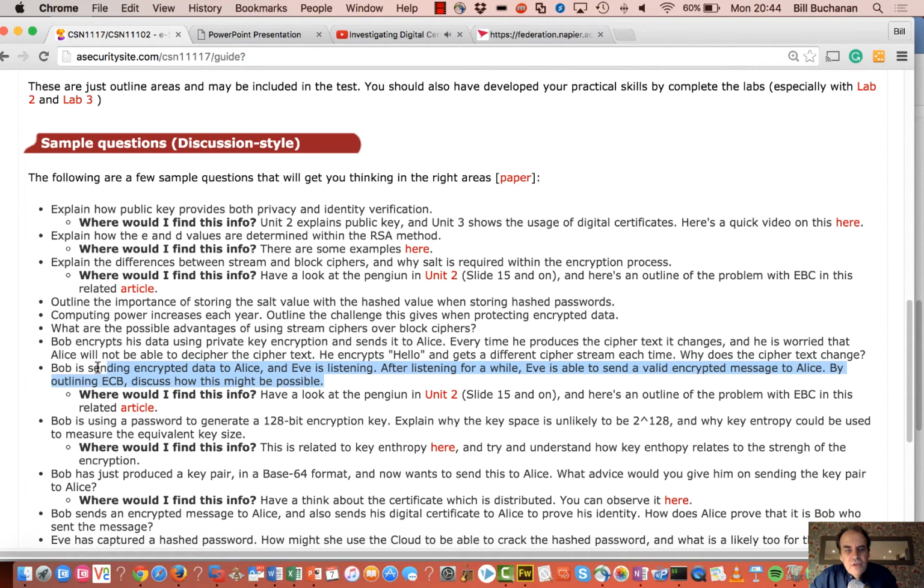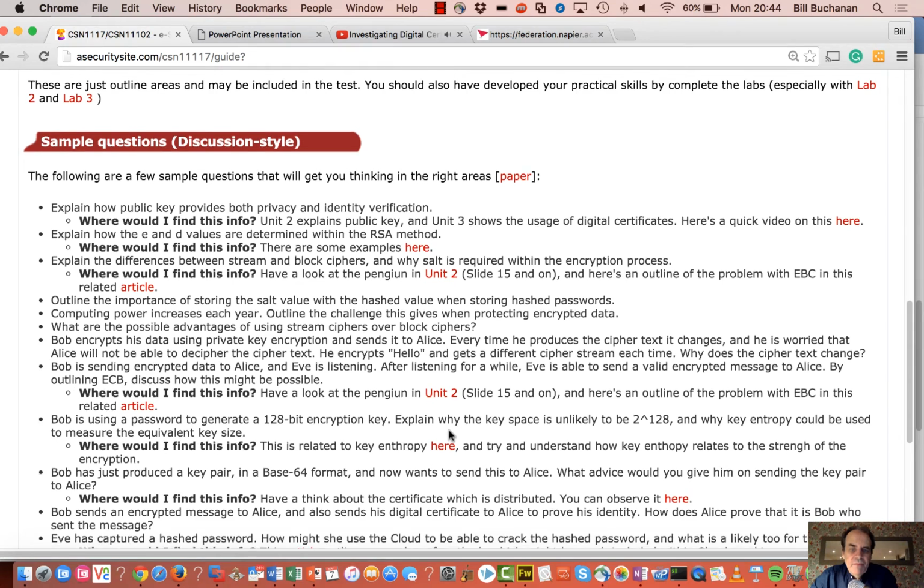This one is also looking at ECB. So again, try and understand what ECB actually does, especially have a look at the penguin and see what happens with the penguin. Even though we use very strong encryption, we can actually still see the penguin.